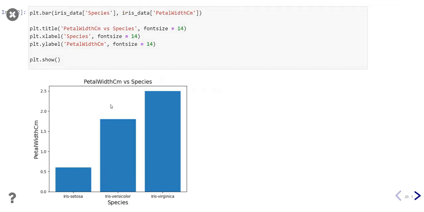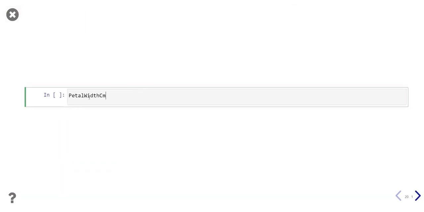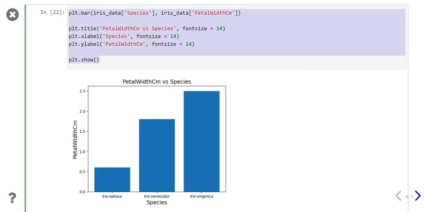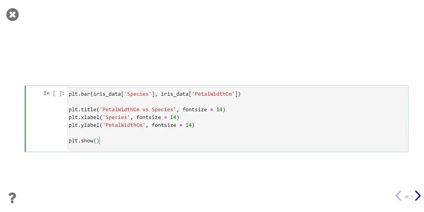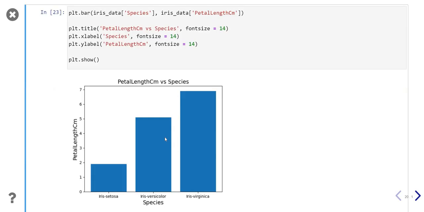And then we're going to also use petal length. So maybe we can copy this whole code. And this is going to be petal length. So petal length CM, just need to make some minor changes only. And we have it.